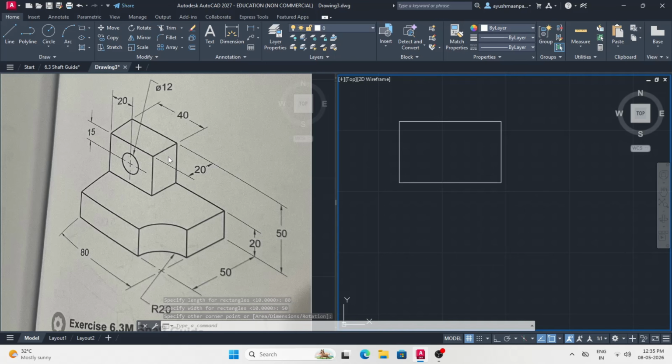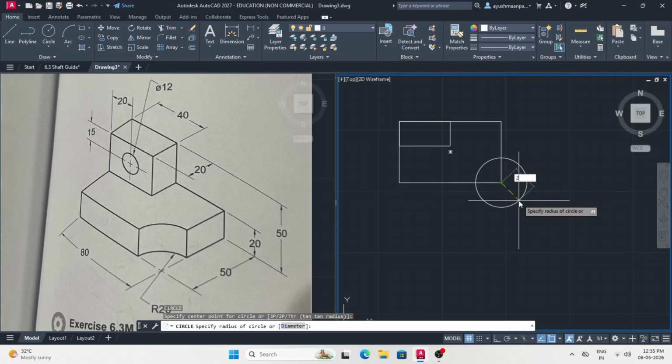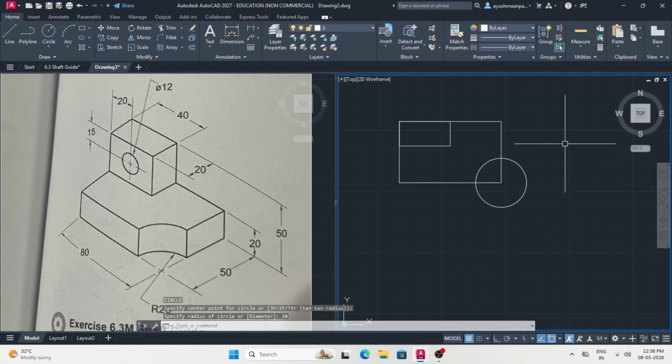Next we need to create the upper rectangle. Repeat rectangle command. Start from this corner. Again select dimension option. Specify the length as 40 and the width as 20. Then place the rectangle like this. Now we need to create this arc cutout of radius 20. Type C and press enter for circle command. Click at this endpoint snap and specify the radius as 20. Enter. Now we will trim the unwanted portions.